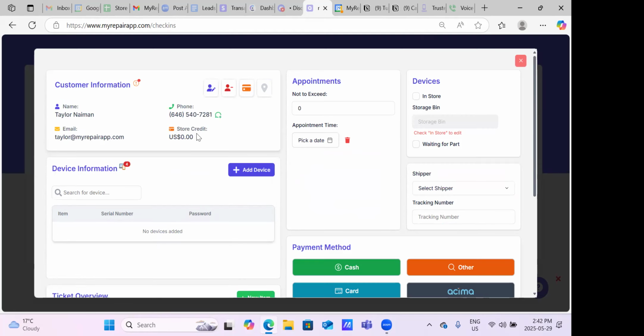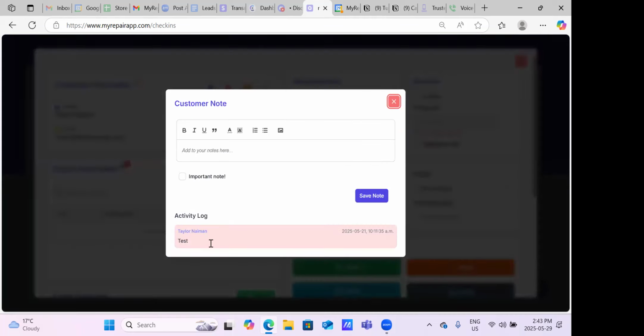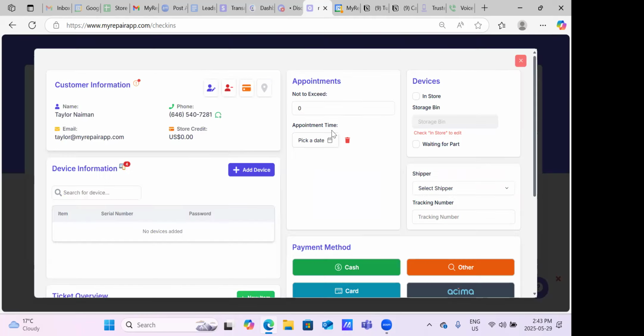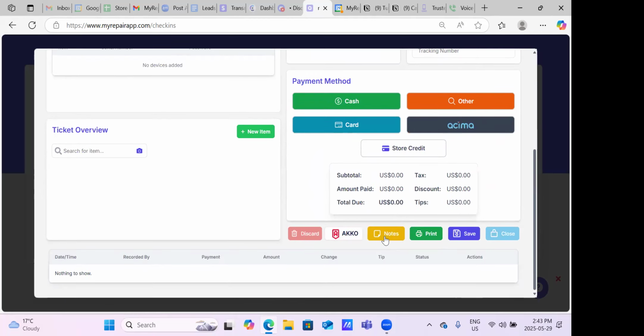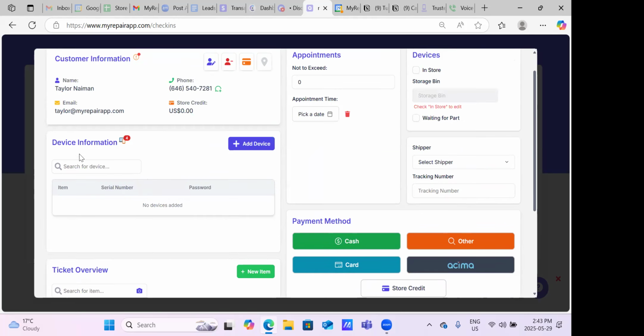There's an area for store credit. This is where you're going to make notes on the customer's profile. I always like to use the example of if it's a nice customer, maybe not so nice, this is where that information is going to go. And you can even make important notes as well. Now I do have another area for notes down here, but this notes button is going to be associated directly with this ticket.